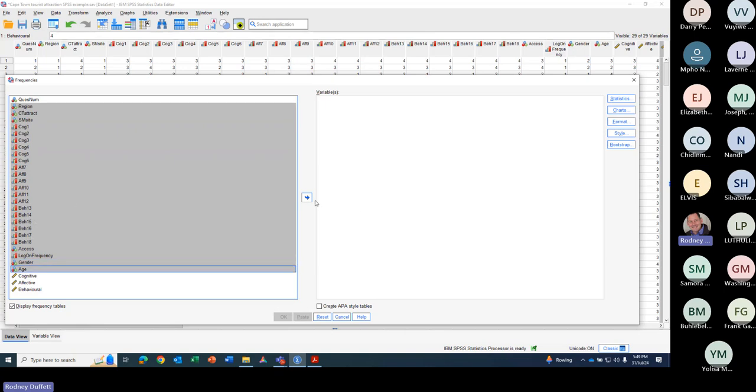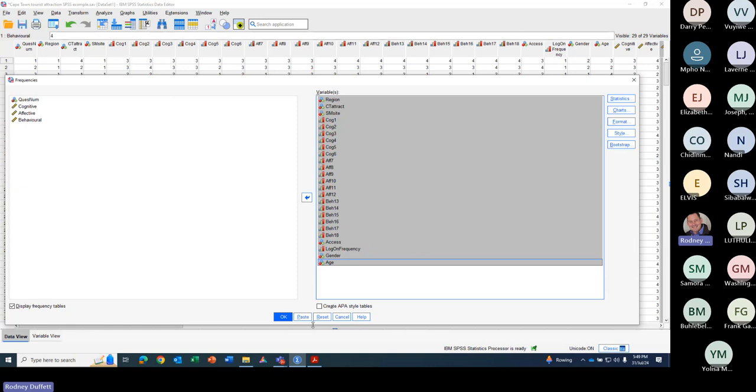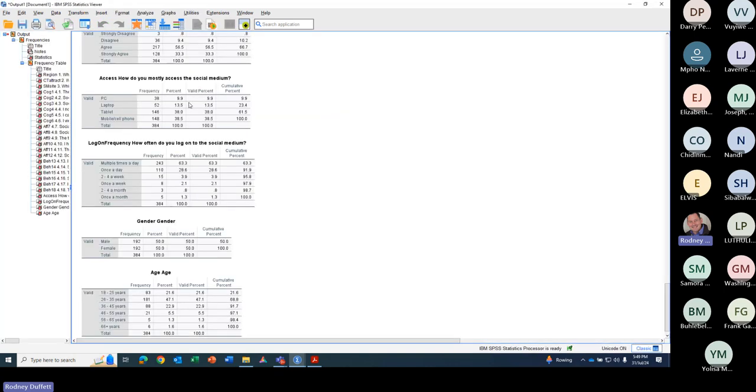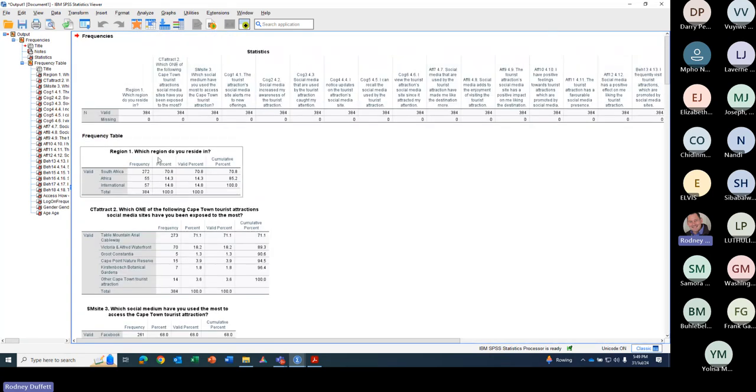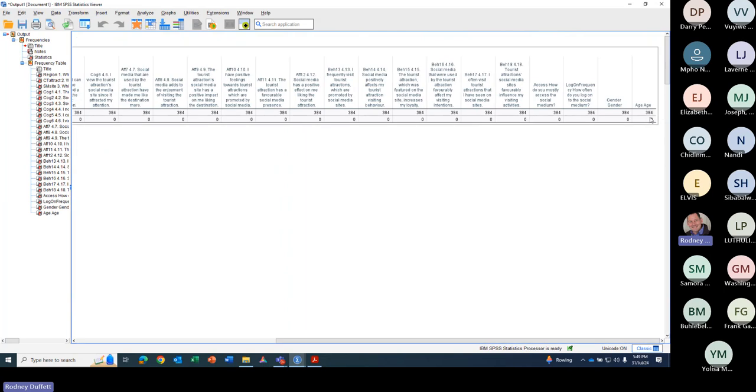Those three we'll create later. And you click it across. You don't need to do anything else. You go okay, and here it's giving you your descriptive stats. It shows you immediately whether there is any missing data. Because we've checked it before, there's nothing missing.